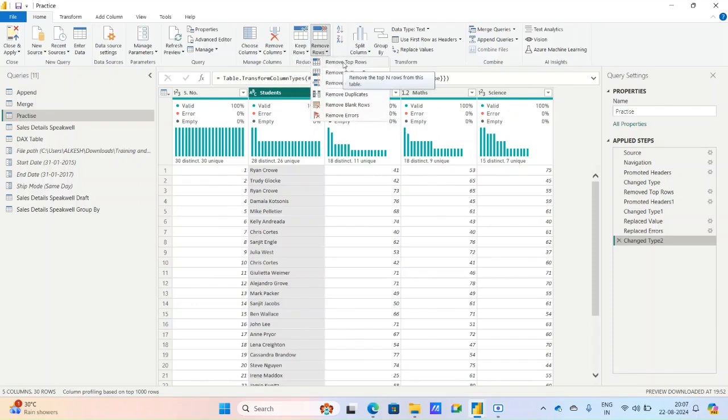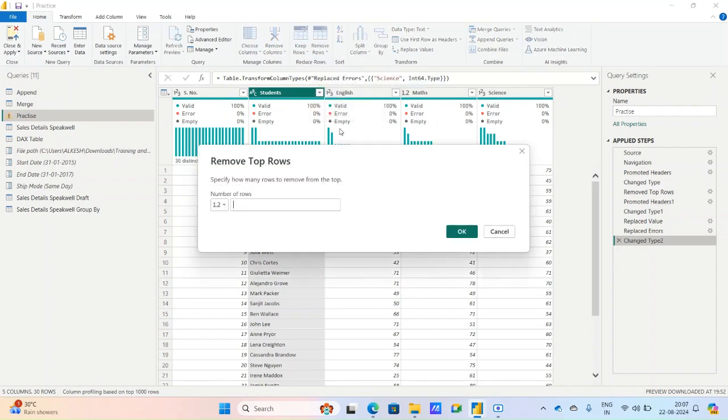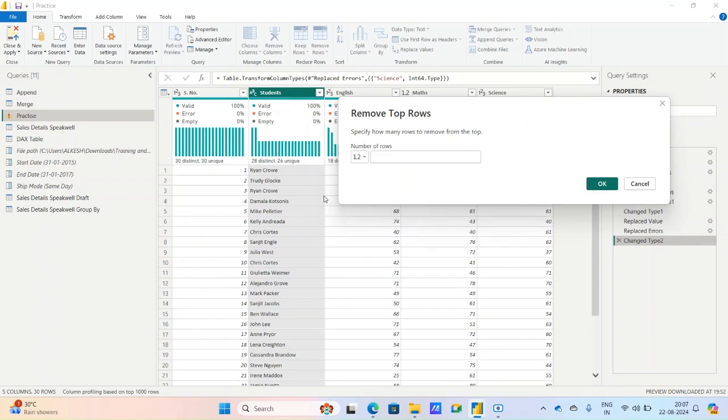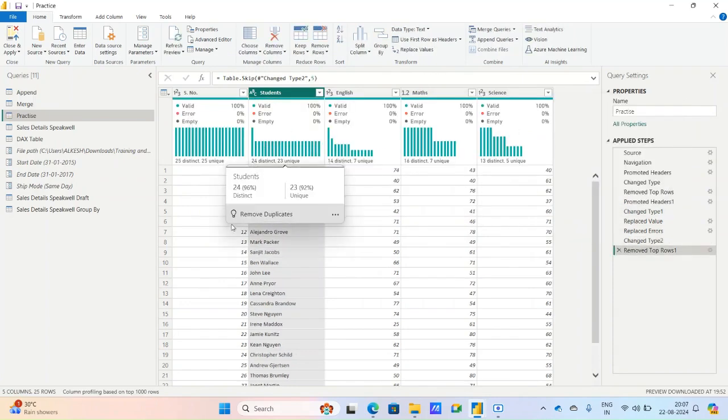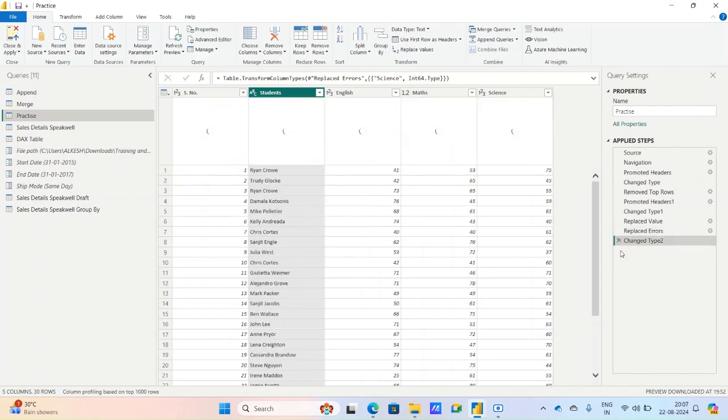Then comes the remove top rows. This we will finish today, and then we will go to the group by function and end for today's session. That is the remove top rows, specifying how many rows to remove. Here we can tell that we want to remove five rows. So up to this it will be removed, and serial number 6 will be shown. We can see over here that serial number 6 is shown. Top rows are being removed.